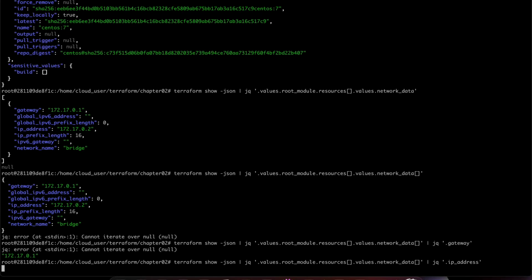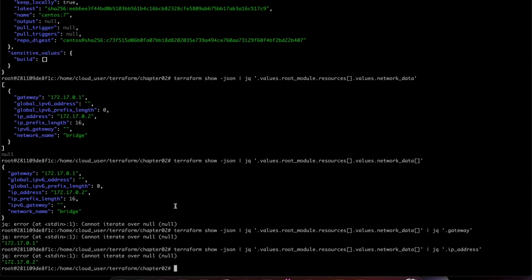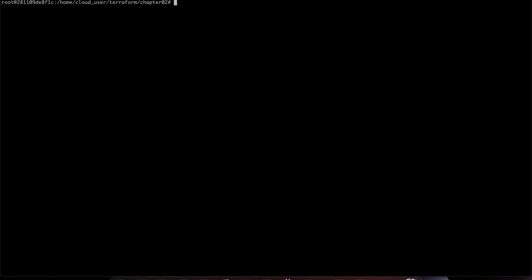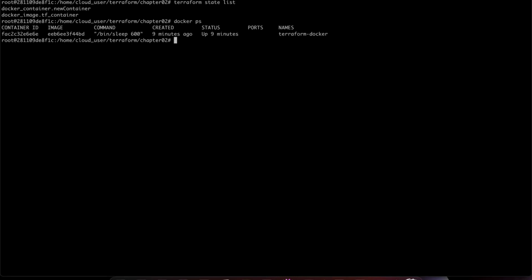Great. Now for the same continuation, let us see one more command, which is terraform state list. Here in the state list, I can see it has two things: the Docker container, new container, and the TF container. If I run docker ps, I can see that my container is already up.